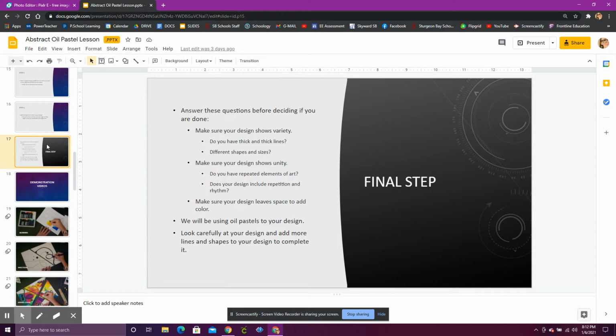Second goal is to make sure we have a design that shows some unity. So repeating elements that go throughout the artwork. So for example, repeated shapes, repeated motifs, repeated lines, and that will actually create a really nice rhythm in your work if you have some kind of repetition. Sometimes it might even be a pattern that you've created as well. So those are the overall goals.